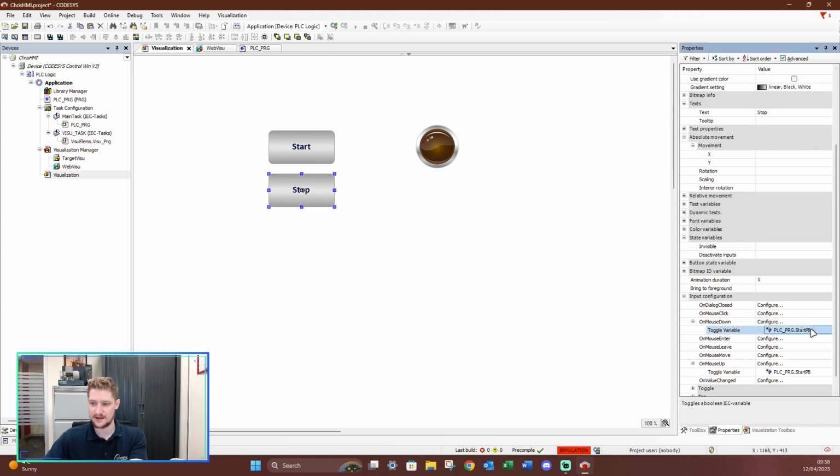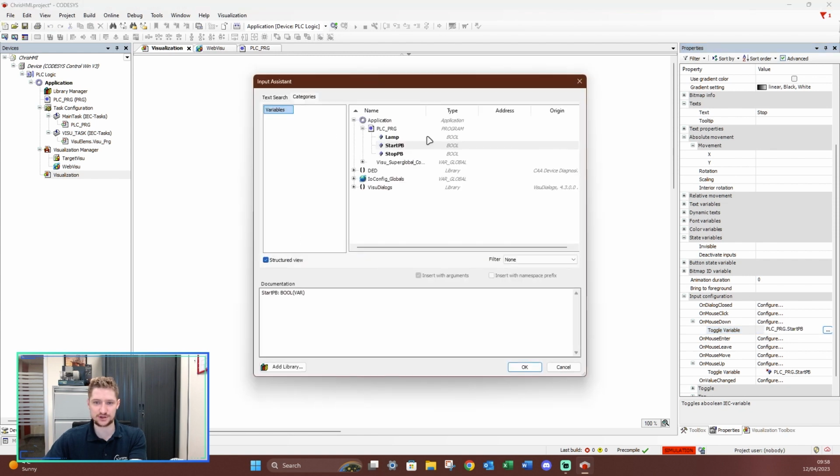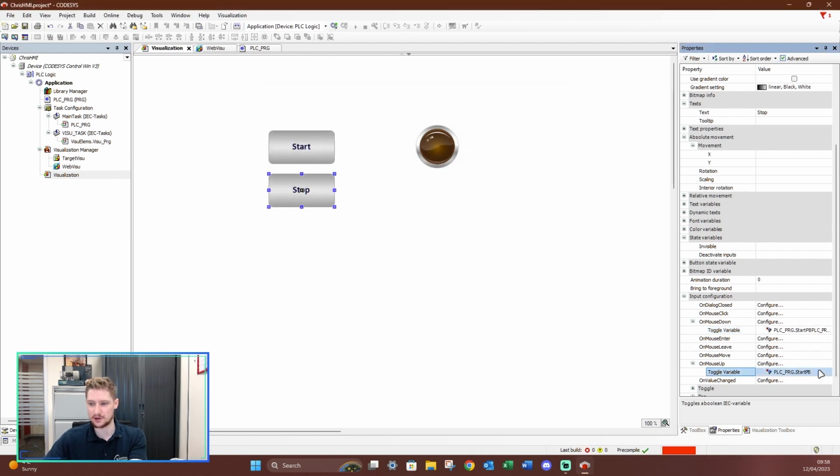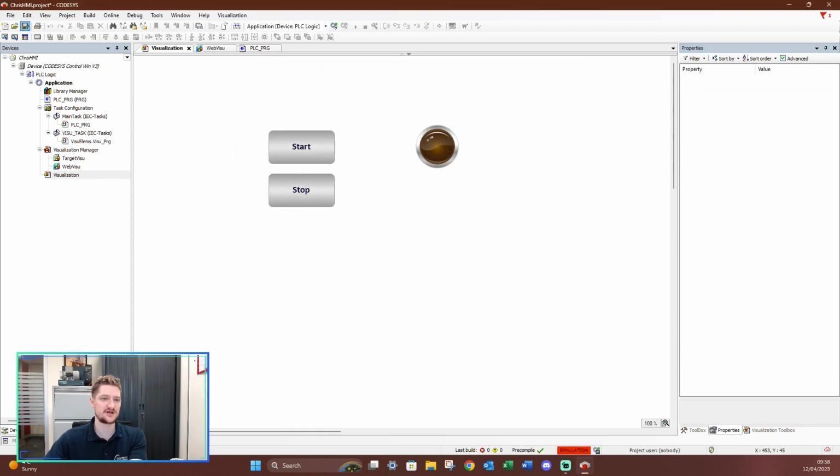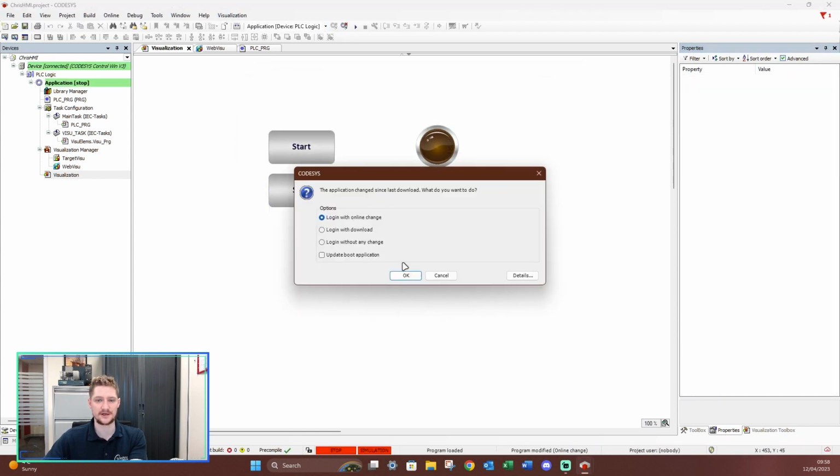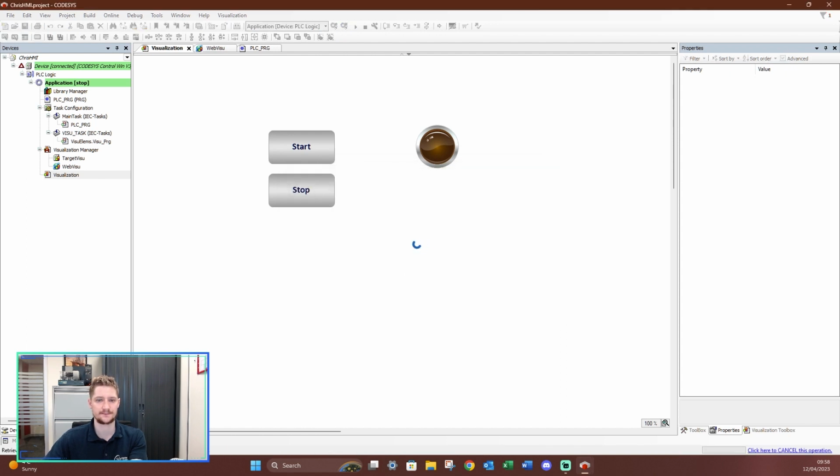Go over here, there's the program for my start push button. So I'm going to use my stop push button like so, save my work, log in with online change.